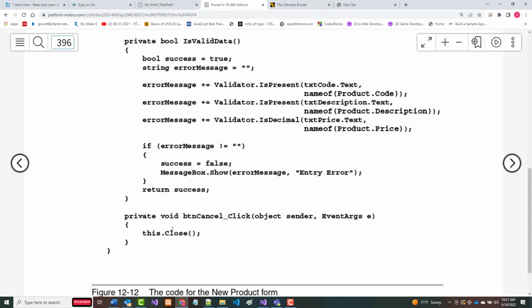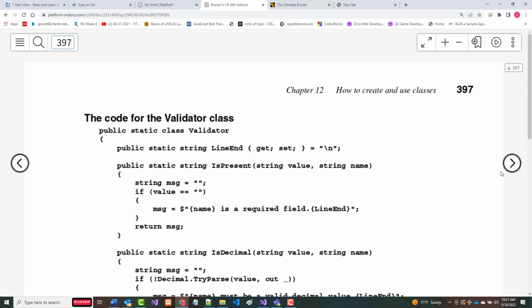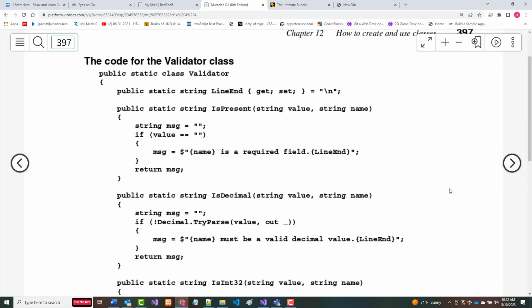And all the cancel does is it just closes. There we don't want to do what we just did as far as bringing up the message box, etc. We just want to close. So this was the code for the validator class.